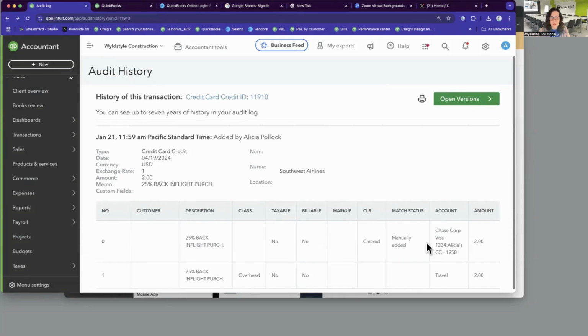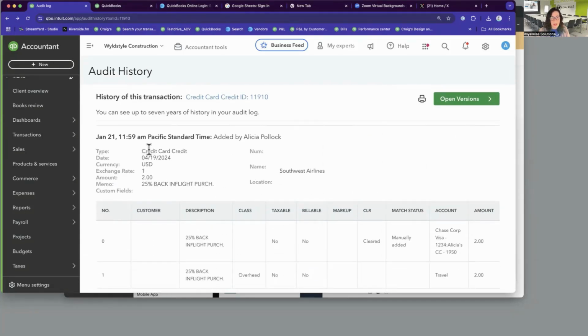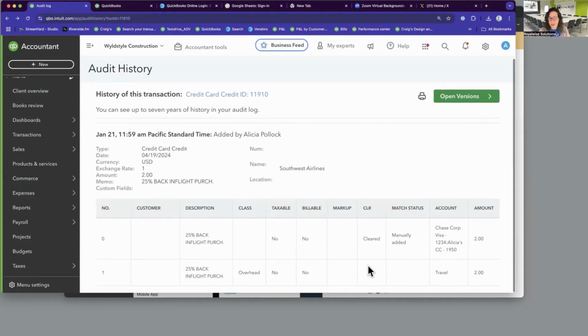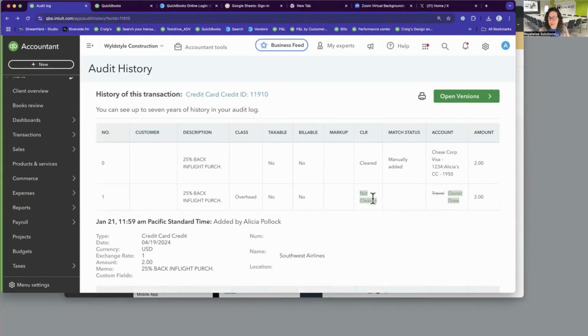And then down below it, that was on January 29th. Here on January 21st, it was when it was created. And then here I can see the status. So it was originally entered as travel. It wasn't cleared or matched to the banking feed, but then it got matched to the banking feed and got changed to owner draw. So that's how you can see.